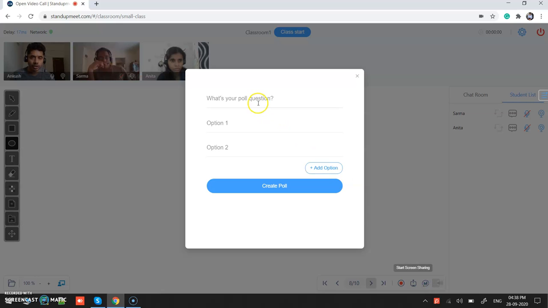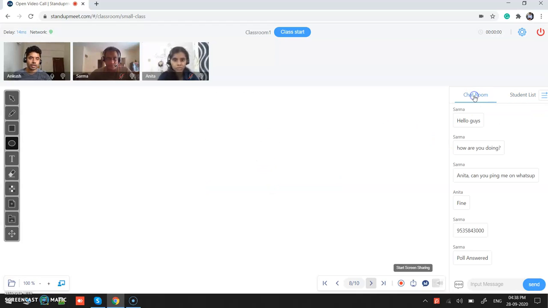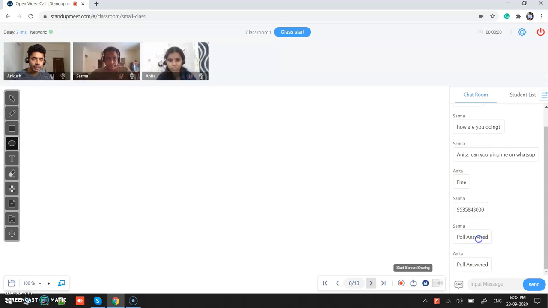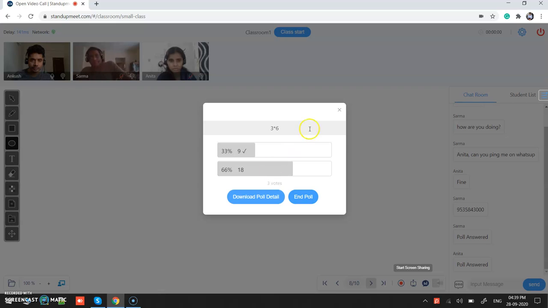I can select a poll in order to ask some question. Suppose I have to ask my students 3 times 6, and I can give them the options: is it 9 or is it 18? When I create a poll, students will get a notification about the poll, and when they answer it, it will be shown in the chat room that the poll has been answered. I can go to the poll and it shows me 2 votes there. I can also end the poll, and it will give me the results here, and I can download the poll details as well.